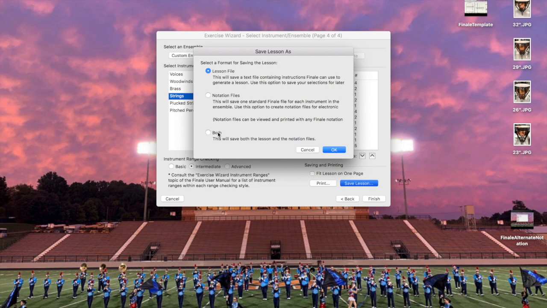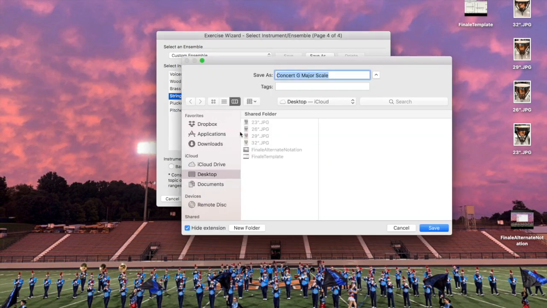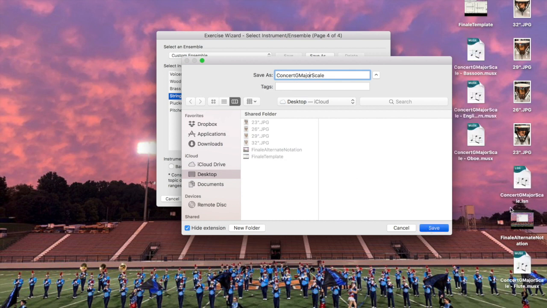I can save it as a lesson file, which means I can edit it and change the lesson. If I save it as a notation file, I can't use these templates anymore. But in this case, I'll say save it as both. I'm just going to have it put it right on my desktop, and we'll call it. I hate to have spaces in my title and my file names because it can create some problems.